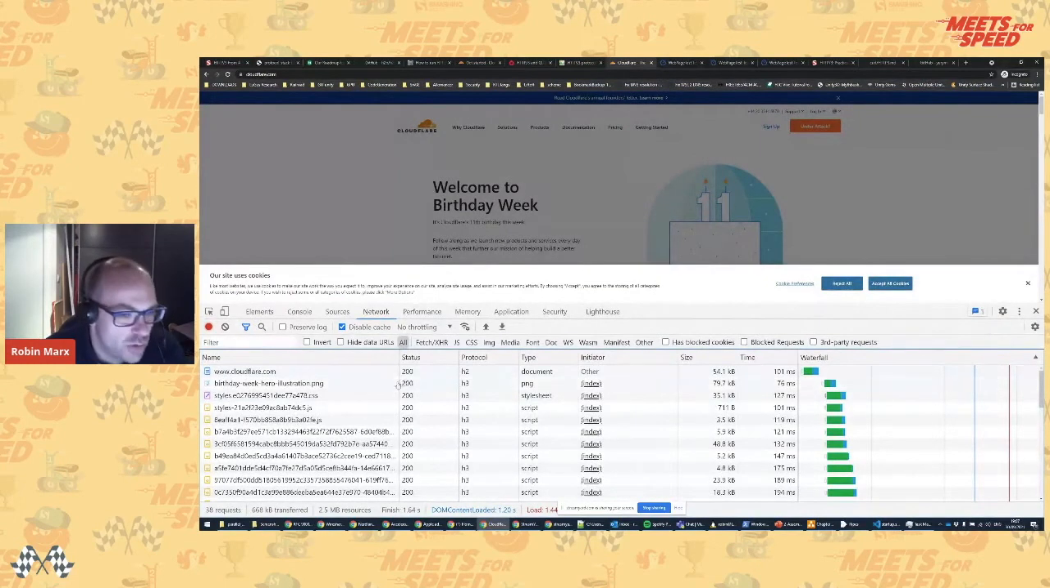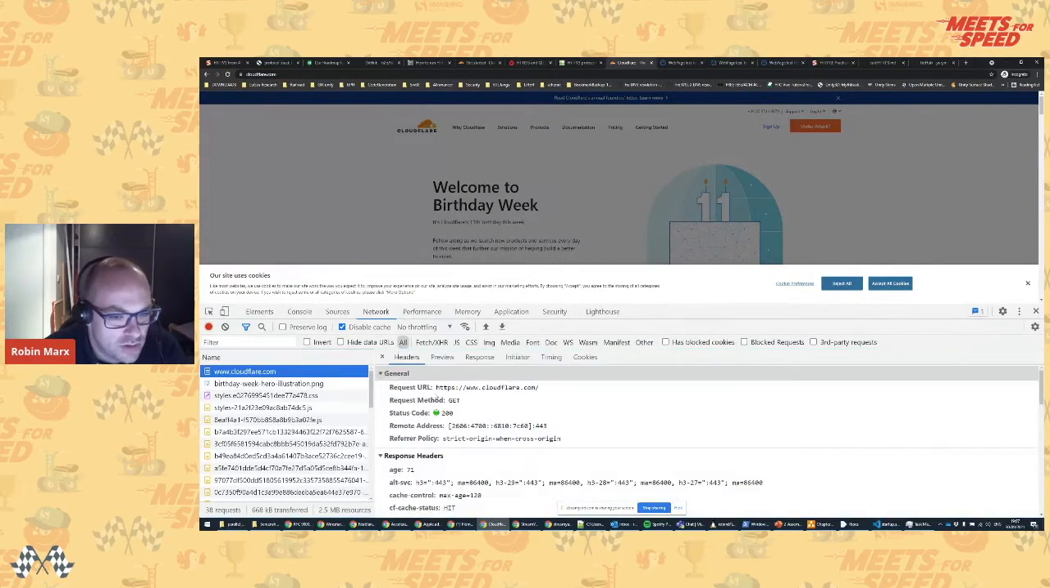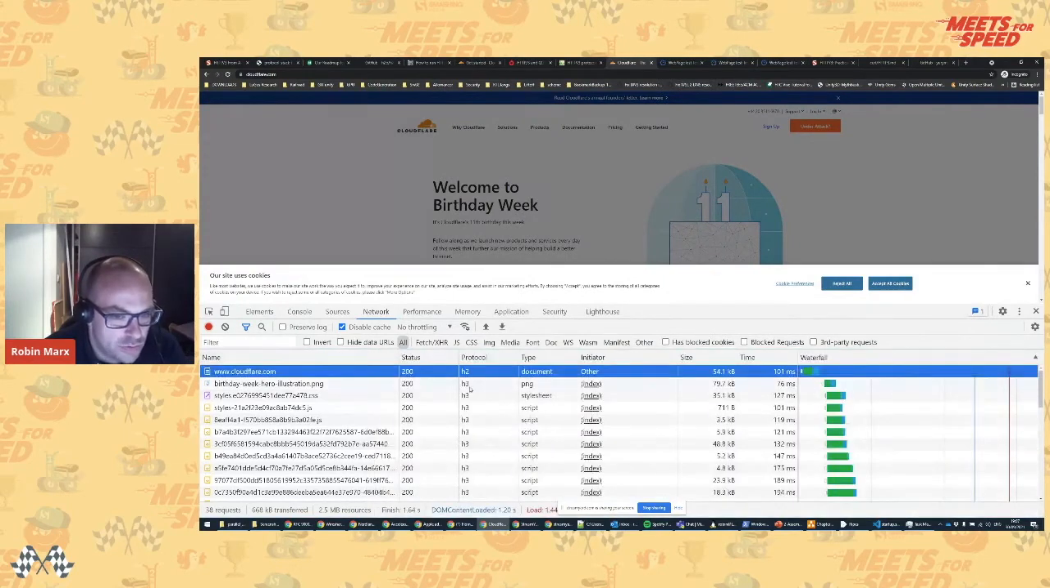The thing I wanted to show here is that I just loaded cloudflare.com, but it is actually loading it not over HTTP3, but over HTTP2. So here in the protocol column, I'm trying to zoom, it's not working. Here in the protocol column, you can see it says H2, meaning it's HTTP2. And that's a little bit unexpected because, as I said, Cloudflare enables HTTP3. So what's happening? Well, this is actually perfectly normal.